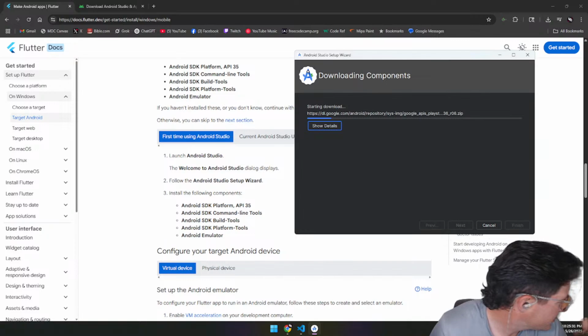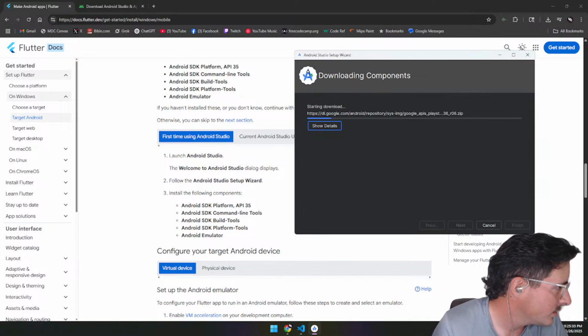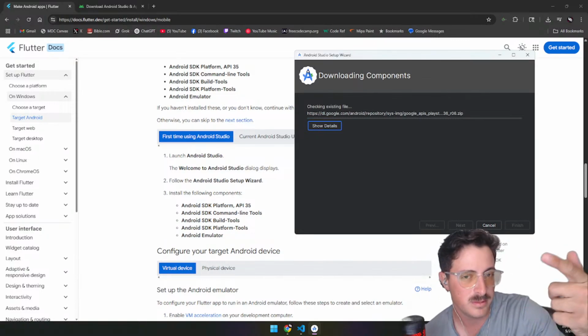Where's my charger? Is it plugged into the wall there? Can you get it? Can you plug it in there?